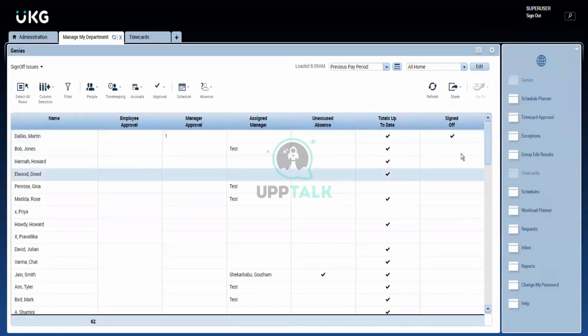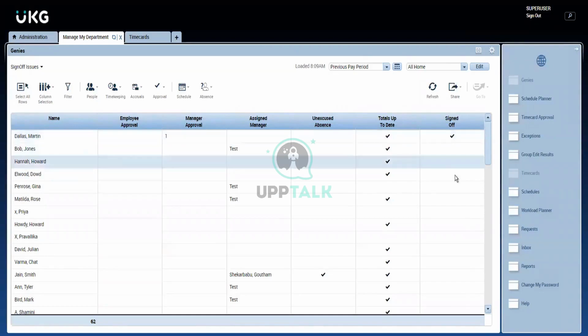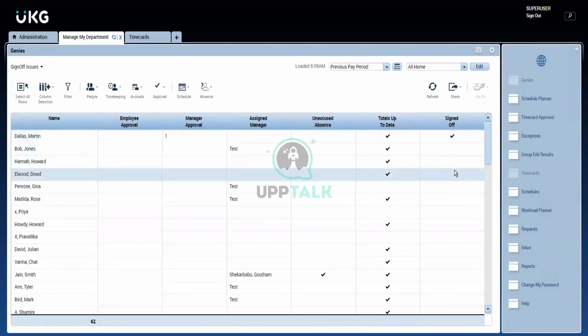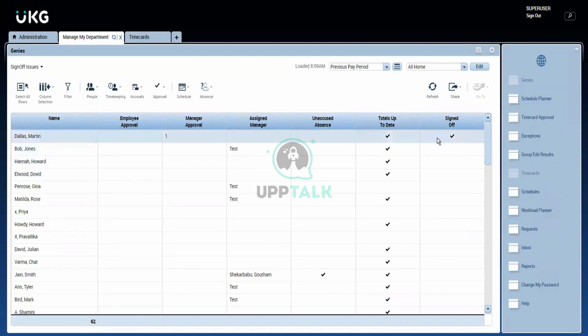Since this is a test environment, we have not signed off only one person. For testing purposes, we have to add. But in a live environment, before the payroll cut-off time, if a payroll administrator comes and sees here, he will see maybe one or two people who are not signed off. Others will all be signed off by their managers.